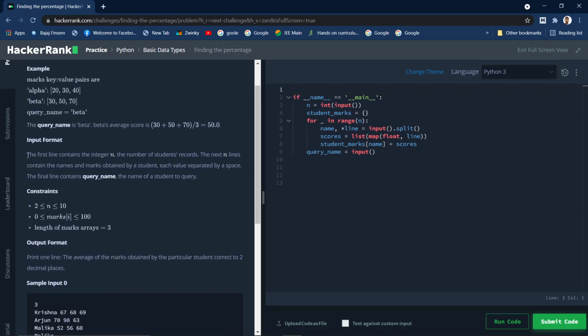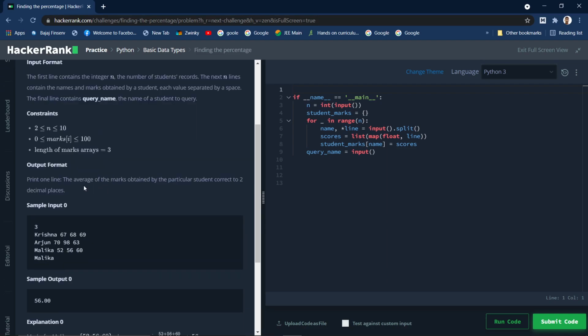So the input format is: the first line contains the integer n, the number of student records. Next n lines contain the names and marks obtained by a student, each value separated by a space. The final line contains the query name, the name which needs to be found in this particular dictionary, and print the average marks of that student.